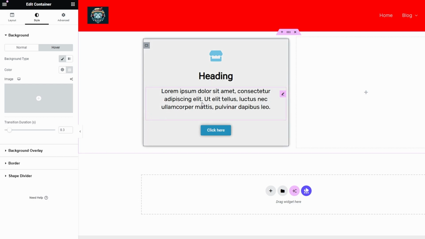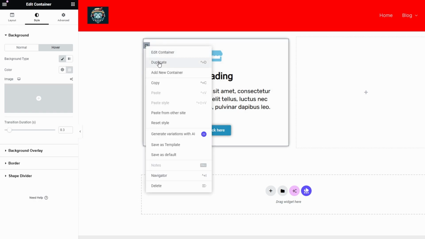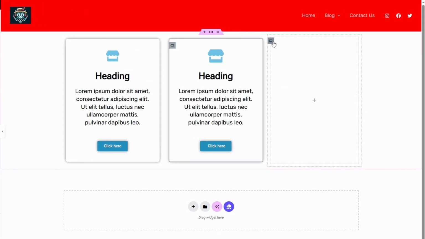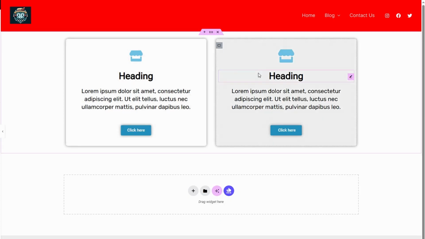Now, how do we paste it over to the other side? For this, I'm going to right click on the container and I'm going to go to duplicate. I'm going to go to the empty container and I'm going to simply delete it. And now we have two of the same designs right next to each other.